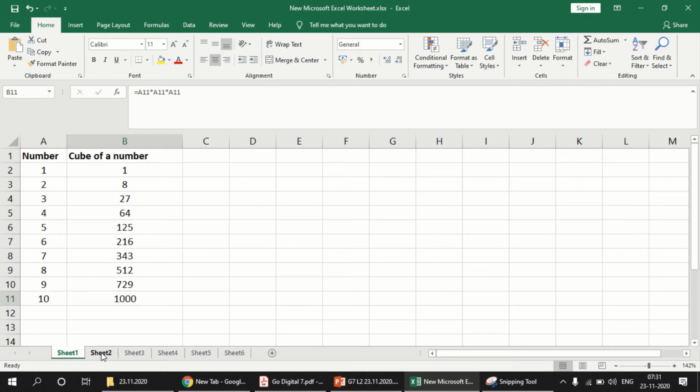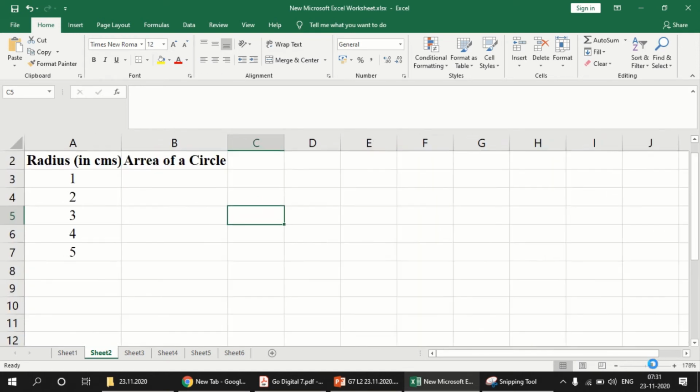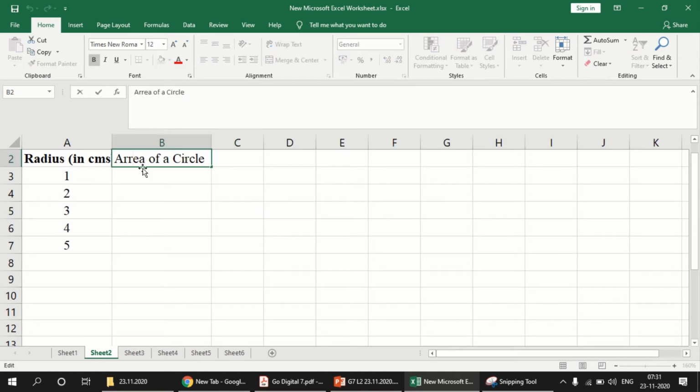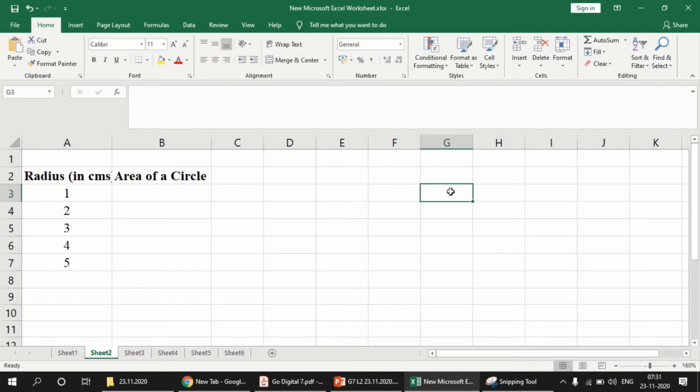Next type is absolute referencing. Let's consider the example to find the area of a circle. First select this cell and type the formula. As I told you before, you have to keep a fixed value when you calculate this type of formula. You need a fixed value, 3.14. So select some other cell, the cell G3, and type 3.14. This is a fixed value.